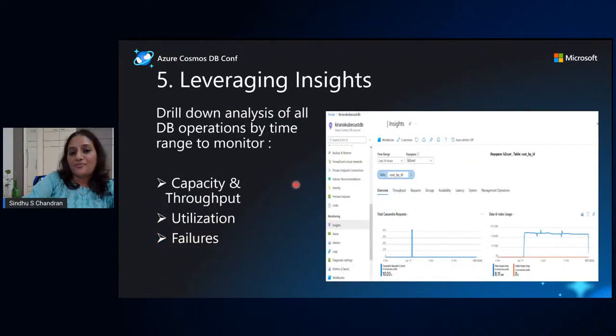And this is one of my favorite parts of moving to Cosmos DB Cassandra API. There is this beautiful drill down analysis of all the database operations. You could go and check with time range at a table level. You could get throughput, requests, partitioning details. So a lot of insights are available, which you can further customize as well if you want specific metrics. This is a very useful feature that is a must to leverage when we move to Cosmos DB Cassandra.